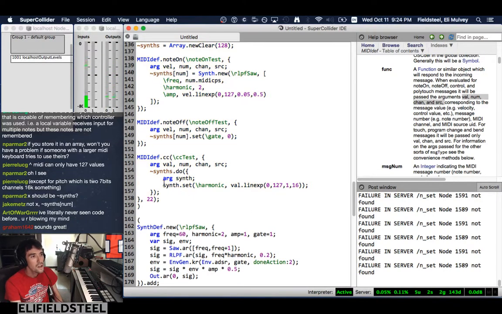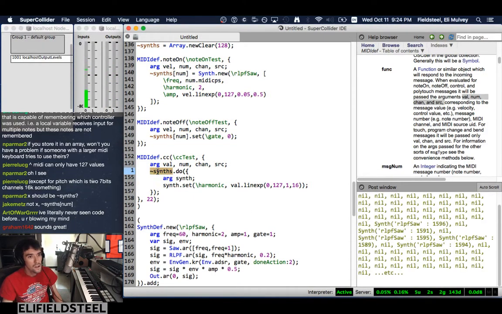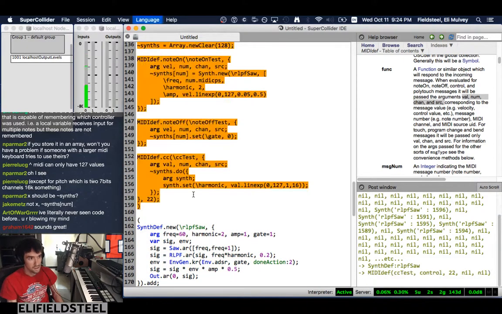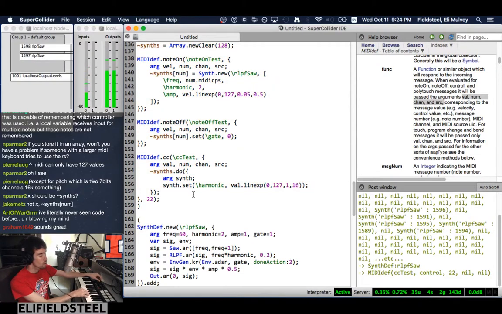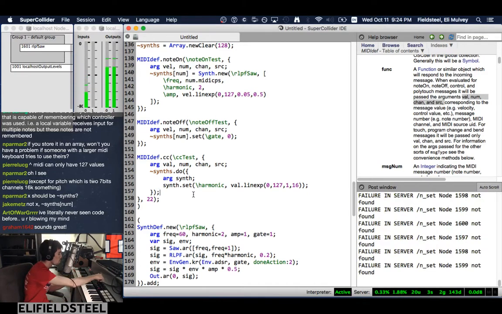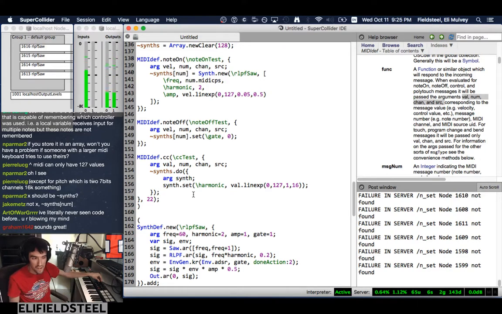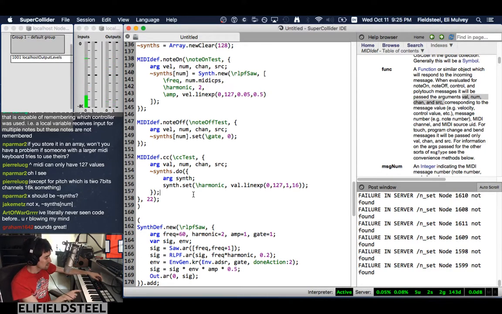No, not quite. Did I reevaluate this? I might have not reevaluated that. So it's mostly working, but it's not quite working. Here, see if I can explain why.